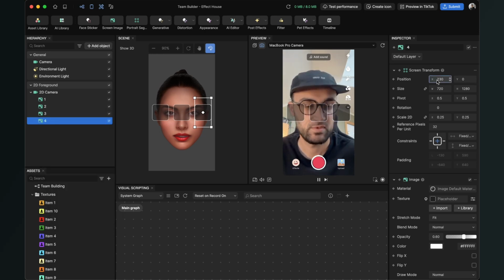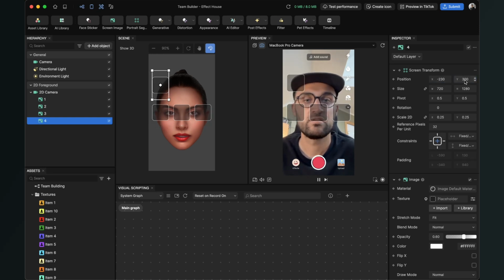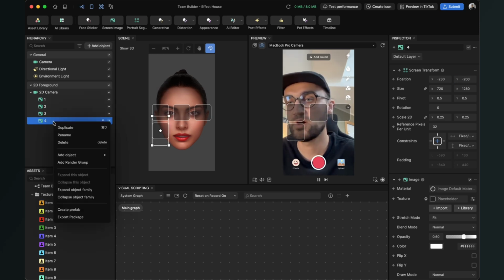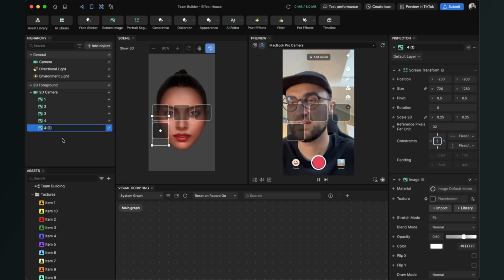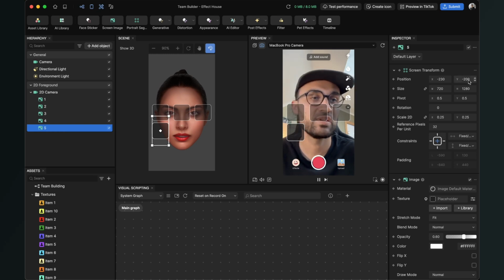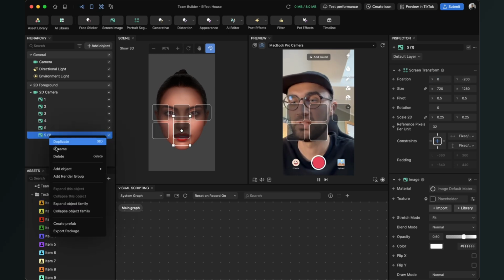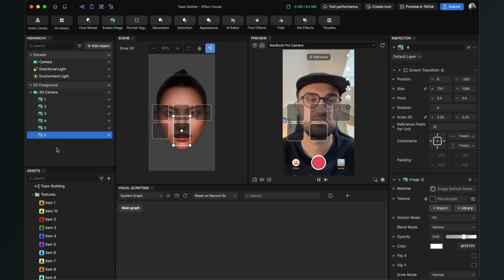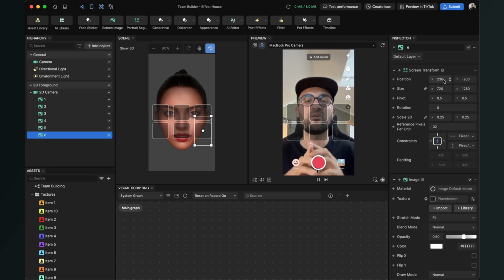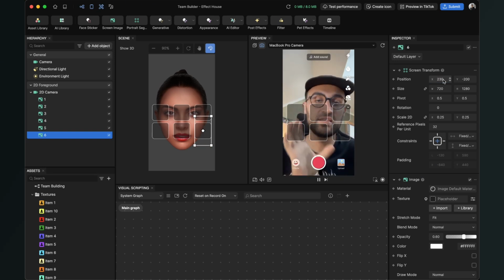So yeah, I will create 6 items now. We have already 4. I will duplicate this again, rename it, change the position, and one last time. 6. This will be at X 230. So now we have set up here our slots for our team, and now we can start the visual scripting.